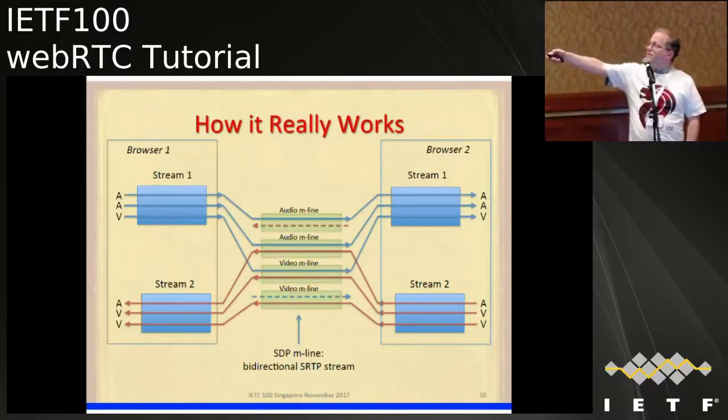We have browser 1 and browser 2. Browser 1 has two streams in it. One that was defined within browser 1 and is being sent over a peer connection, and one that was defined in browser 2 that's being sent over a peer connection and received by browser 1, okay? Now, what I'm showing here is effectively what you see in the SDP. In SDP, there is an M line, or a media line, for each one of these bidirectional SRTP streams. So this shows media going to the right, this is media going to the left.